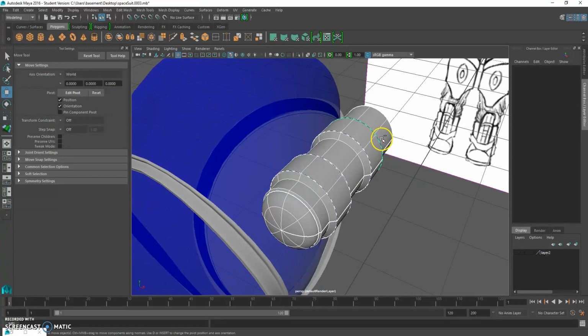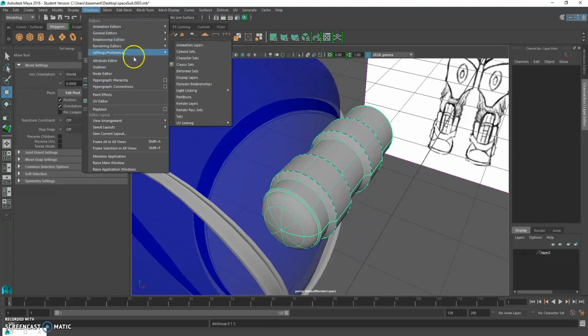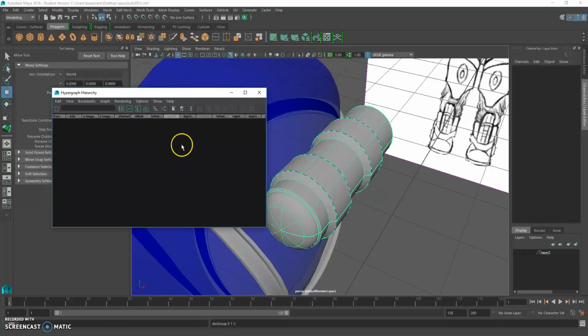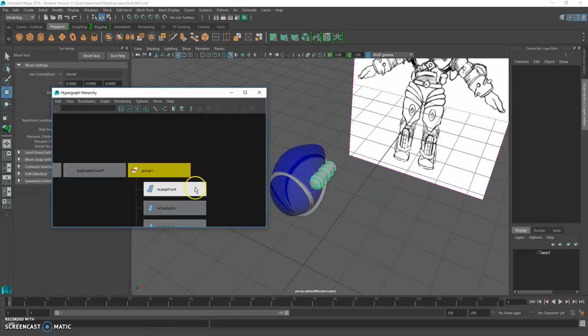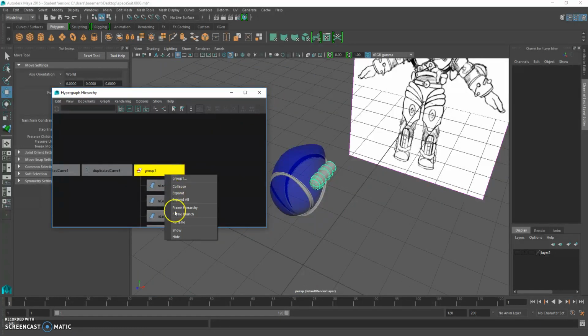And we're going to hit Control G to group. All right. Control G. And we're going to go to Window, and we're going to go to Hypergraph. Hit F in your hypergraph to get to the group that you just created. We're going to call this thing lamp housing.